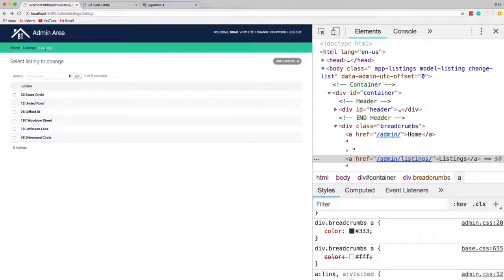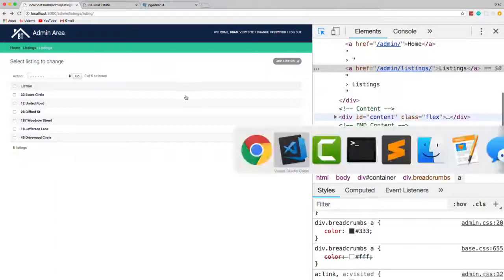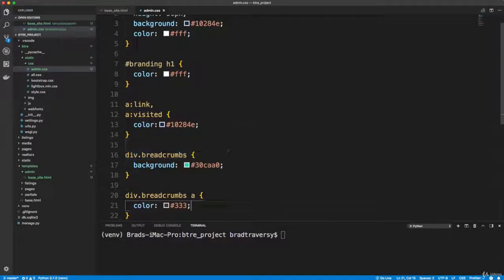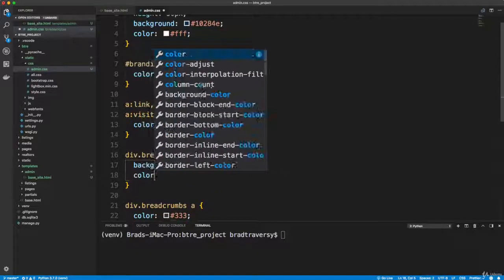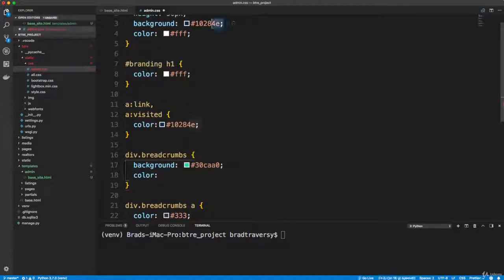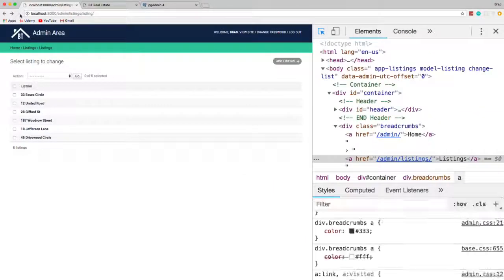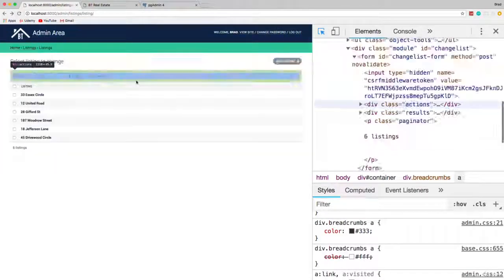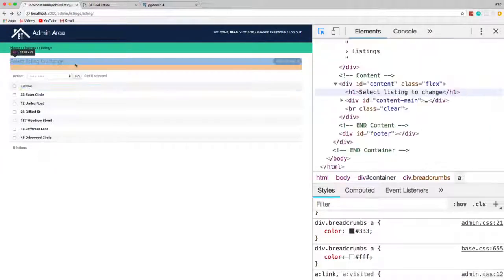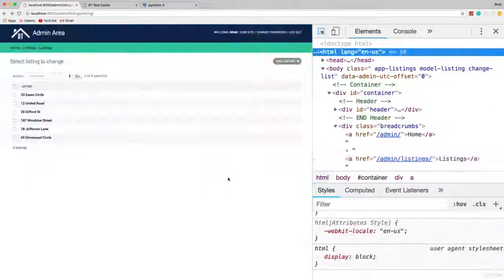Okay, but what about this? Oh, so these are not the links. For those, let's do the blue. So we would just do color in the breadcrumb. So like color, like that. Let's see. There we go. And I mean, you can do what you want. If you want to experiment, if you want to make them a little lighter, that's fine.